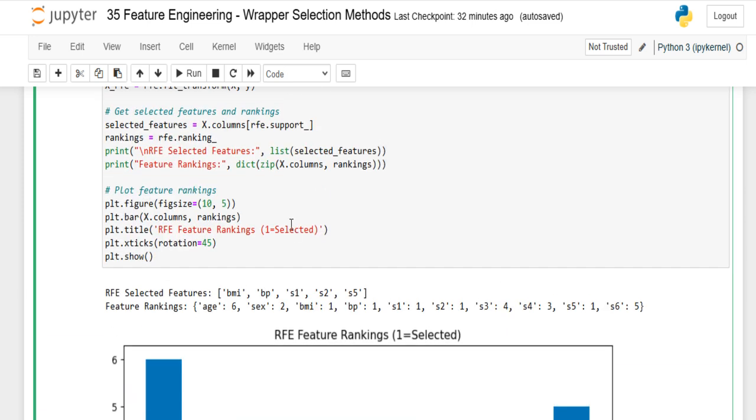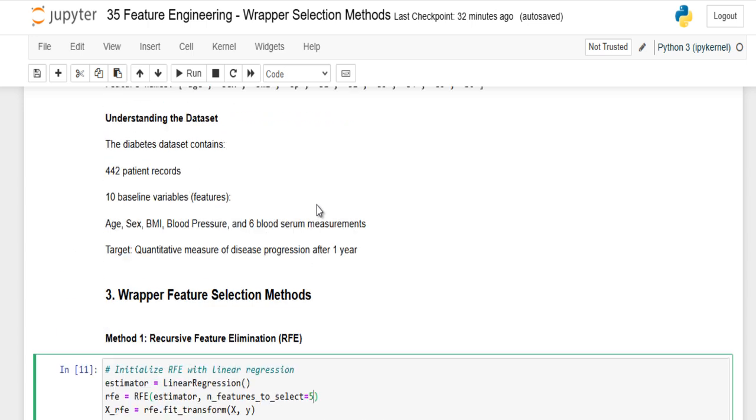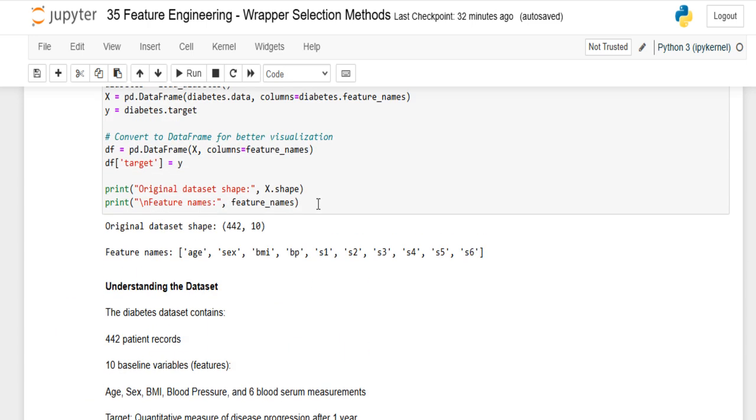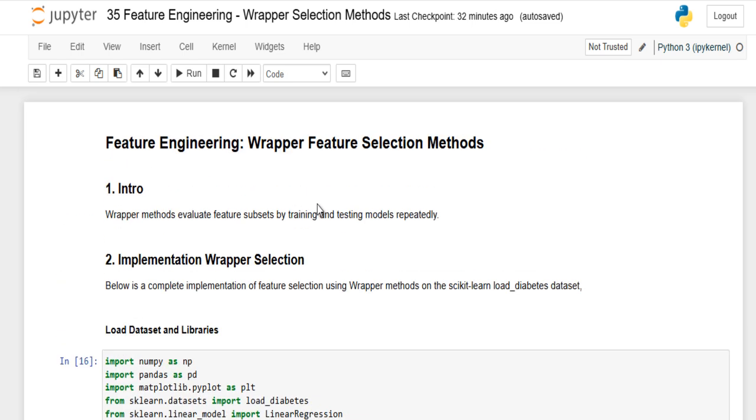Then in the next class, we will see a better improved method over this particular wrapper method, which is called the embedded method. So we're going to see that in the next class.